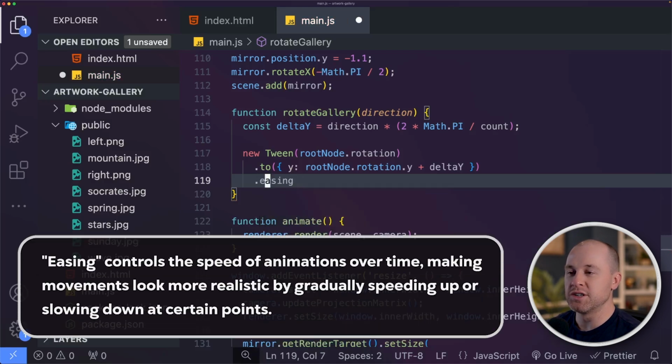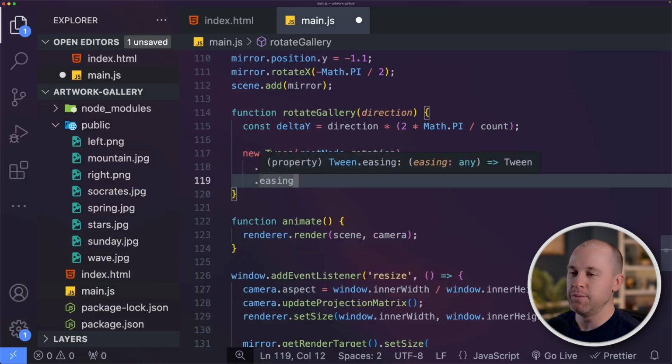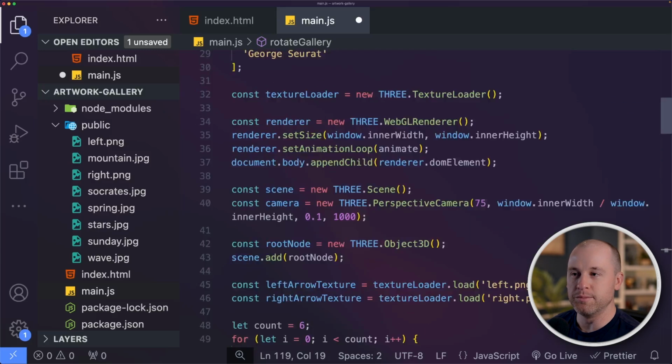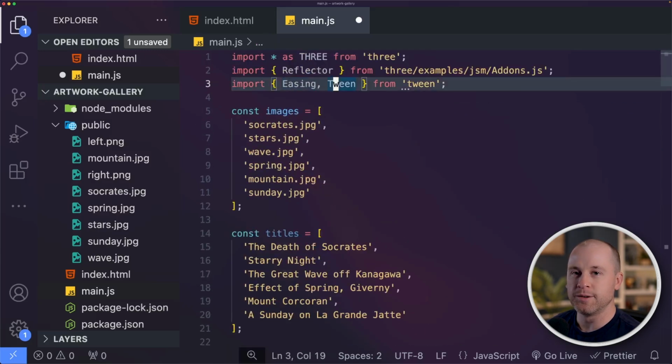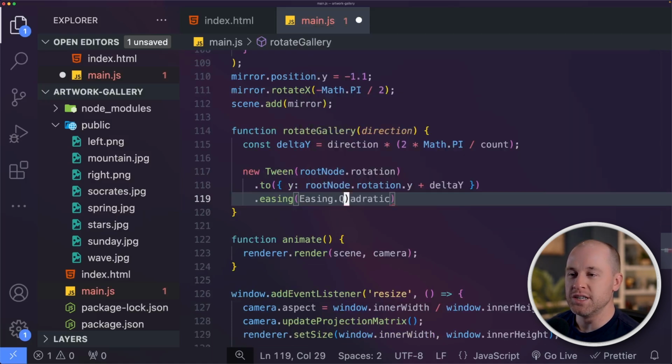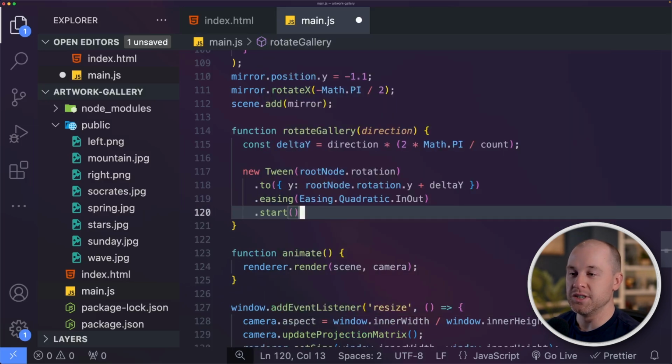So you can notice that we're just continually chaining these different functions together, and that's one really nice thing about Tween. Makes it very easy to work with. So for the easing, we need to import this as well, so that should auto import. You can see it's added in here. And there's a lot of different easings to choose from. So we'll play around with a couple of these, but kind of the standard one is the quadratic in and out. So that gets a really smooth animation at the beginning and the end of the animation. And then all we need to do is call start.